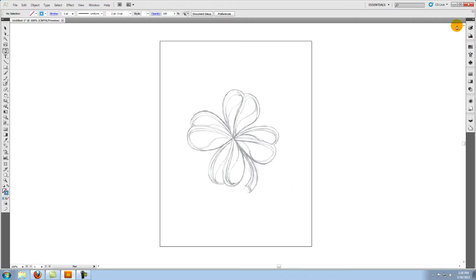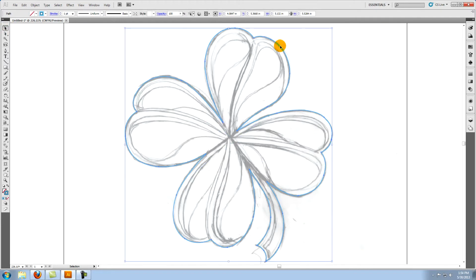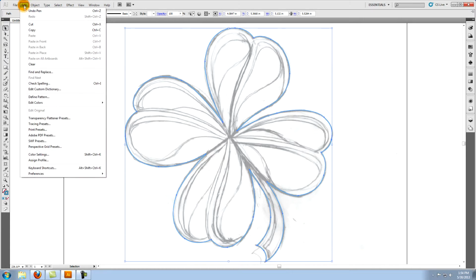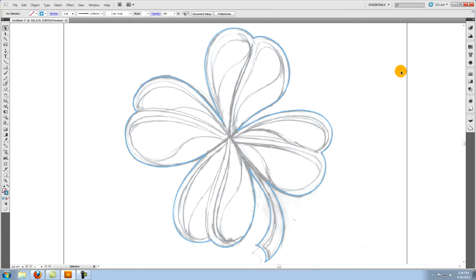Now we're ready to start recreating the logo and vectors. Go to your Pen tool. Create a line around the entire image of the clover. Once completed, select this line and go to Edit in the top menu and click on Copy or Control C. Now go back to Edit and click on Paste in Back or Control B. This will make a copy of the outline that we will need later on.